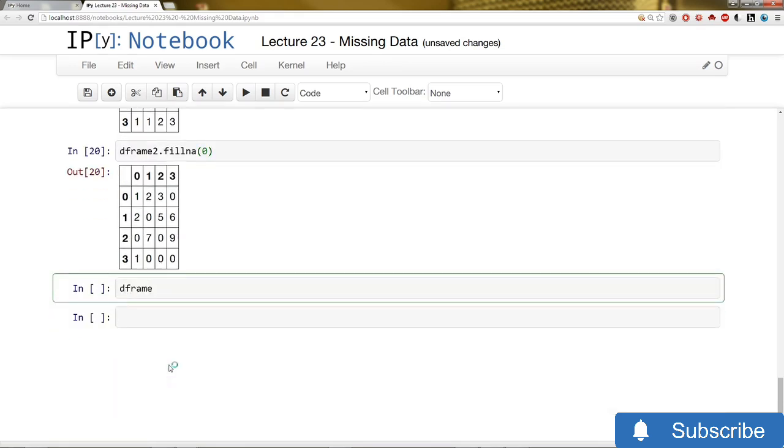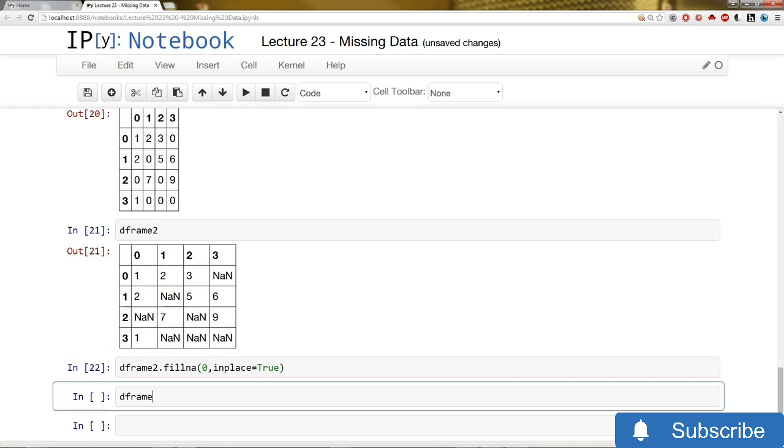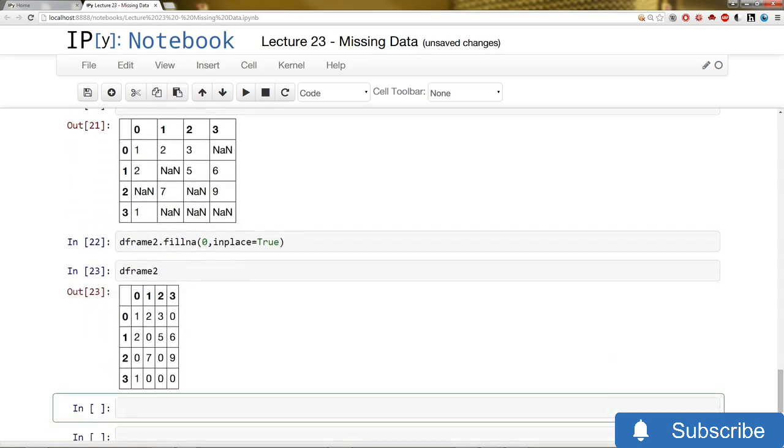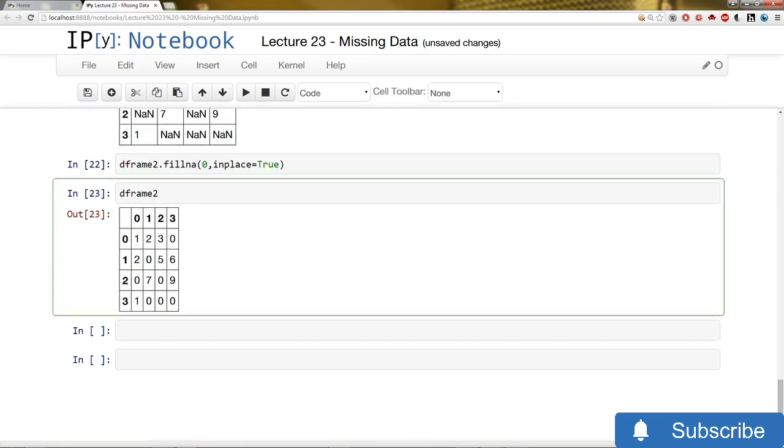Now notice I call dframe2 again. Those values go back to null. If I want to make the change permanent, then I can say fillna(0), and I'm going to pass the argument inplace. If I set it as True, that means it's going to modify the existing object. So let's go ahead and take a look at dframe2 now. And you'll notice just calling dframe2, I no longer get null values. It's been permanently changed to have zeros instead of that null value.